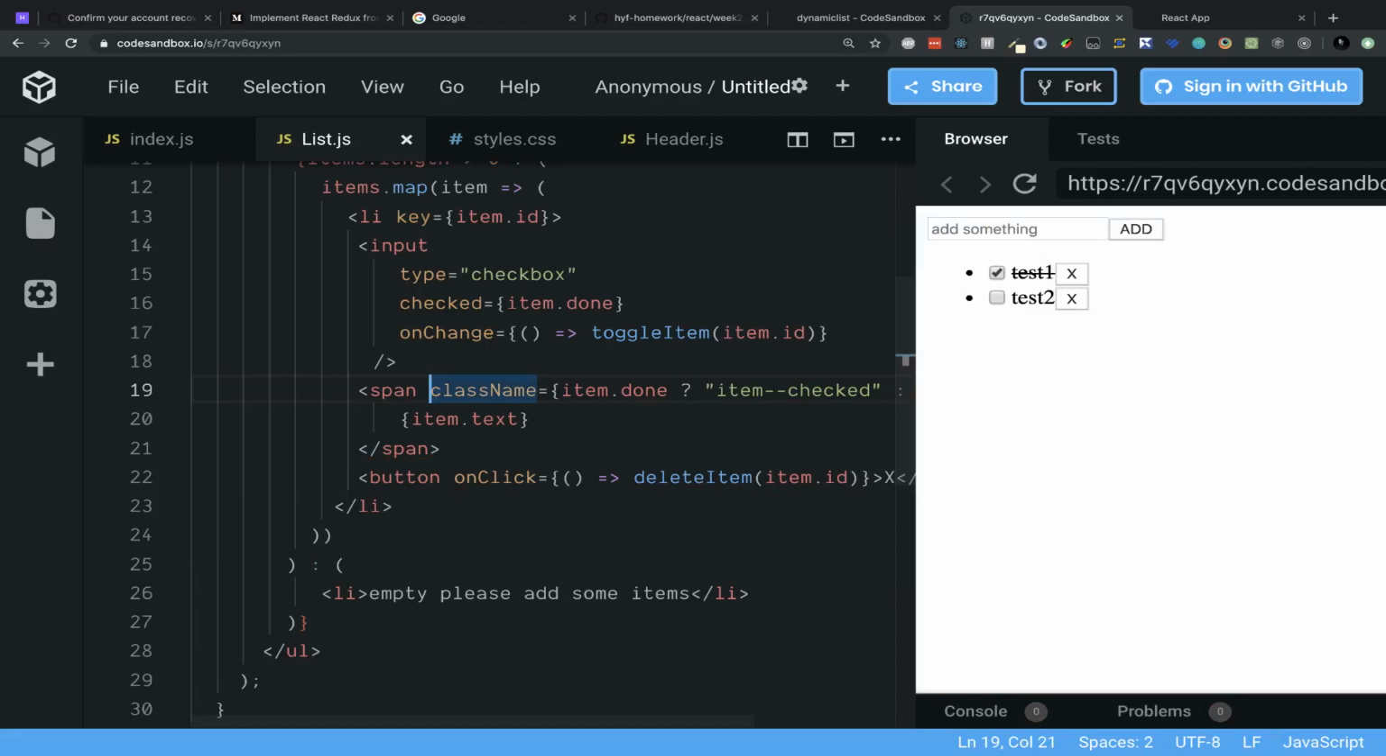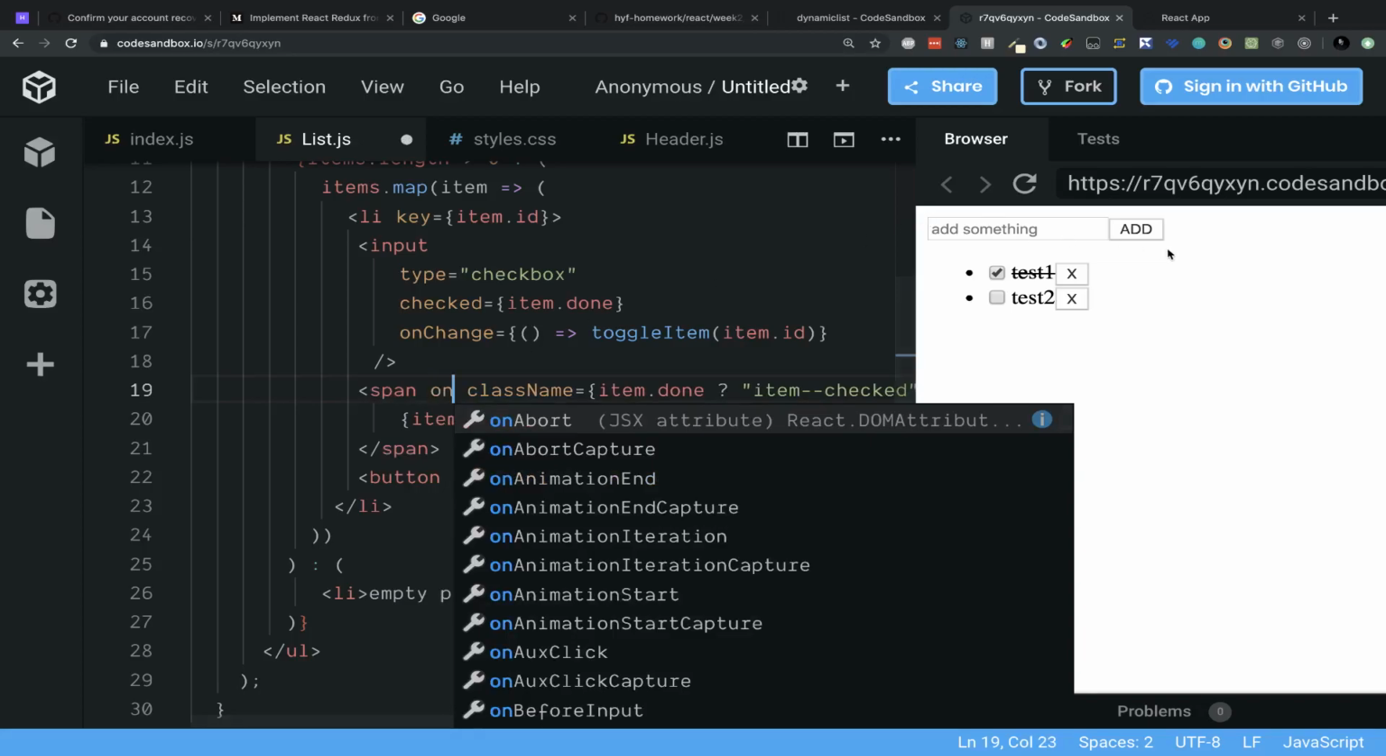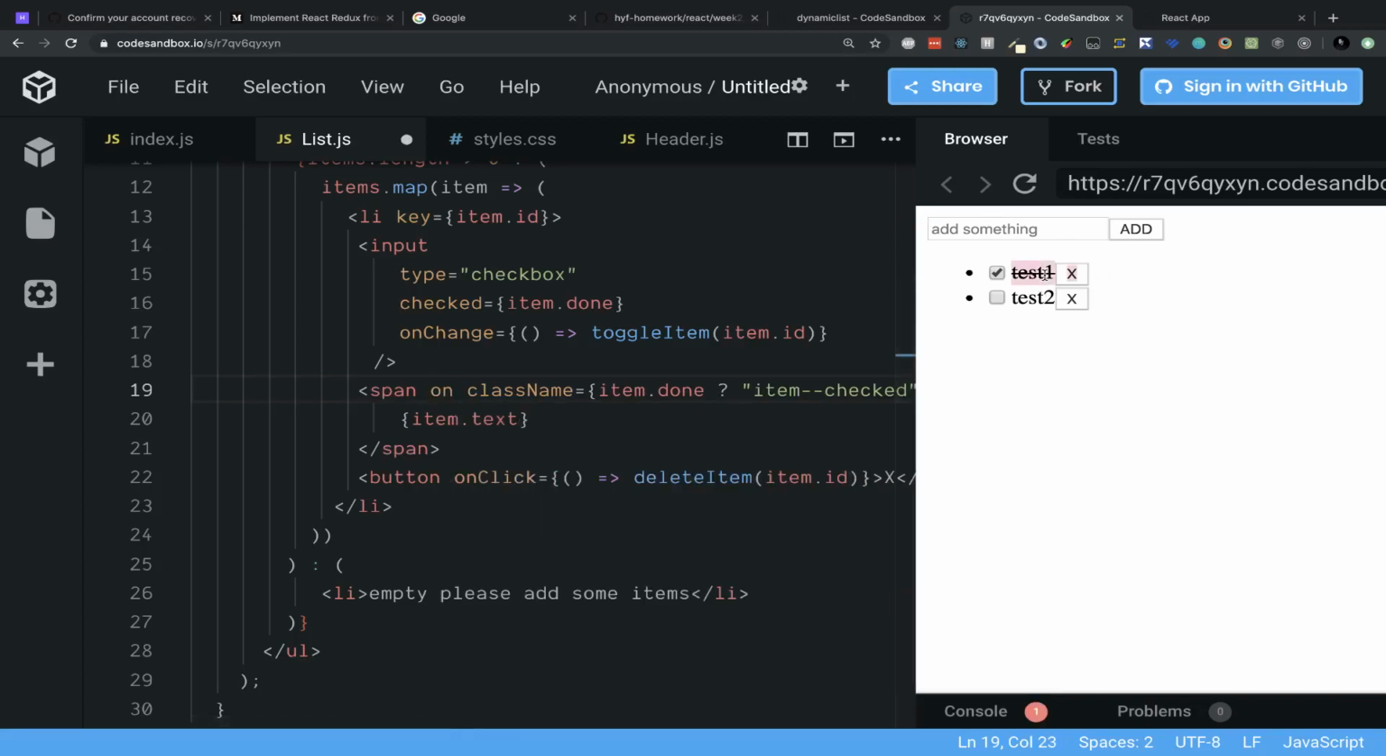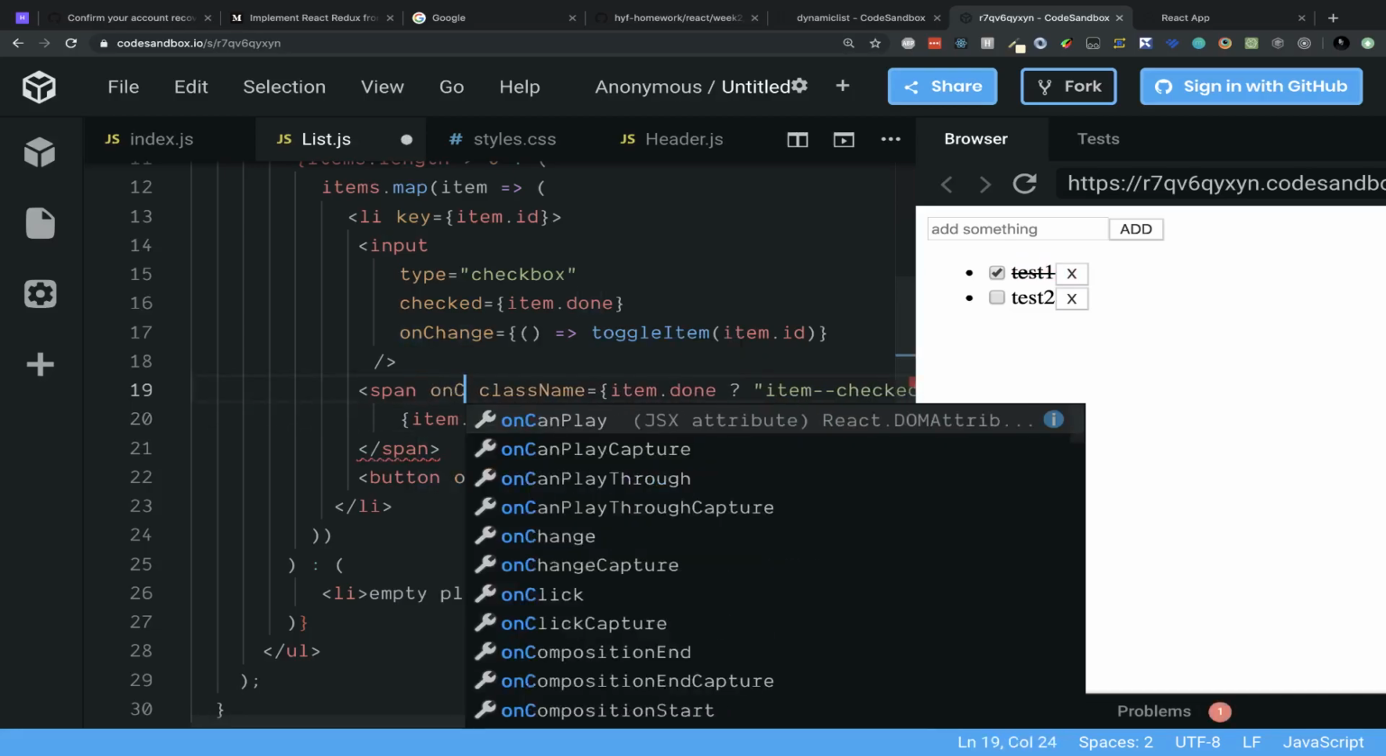And on click, you can say the span can be clickable, only this span, to do something. If we click on the text, it checks it. You mean you want to click here and check it or not? Usually it does that. By default, if you click on the text... So you can say on click.